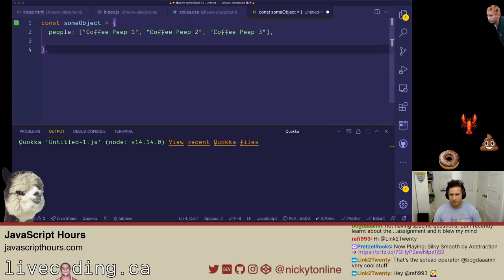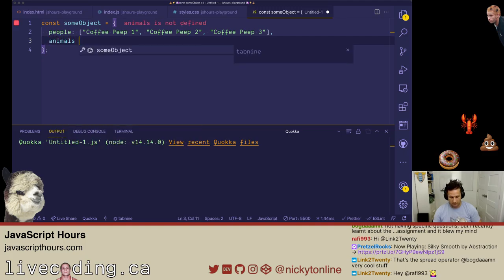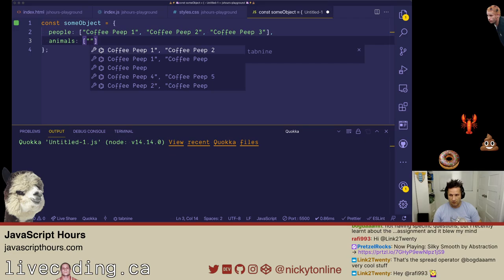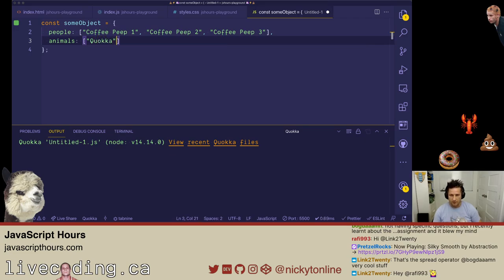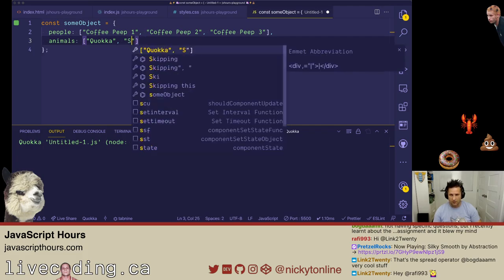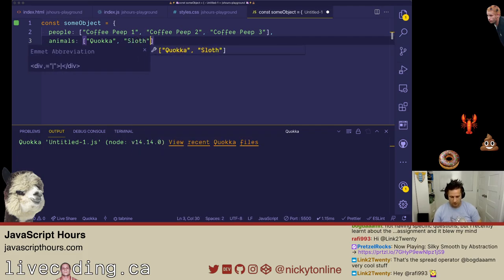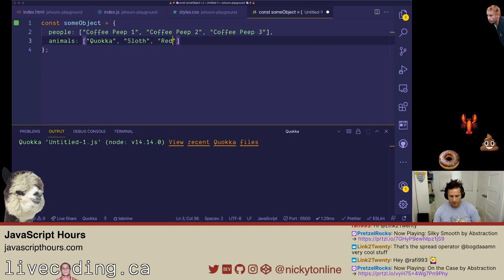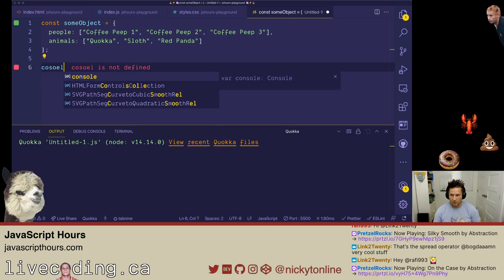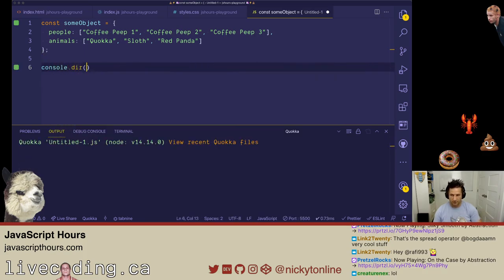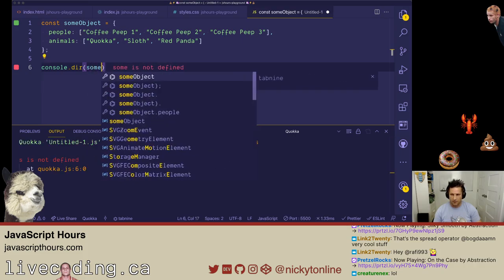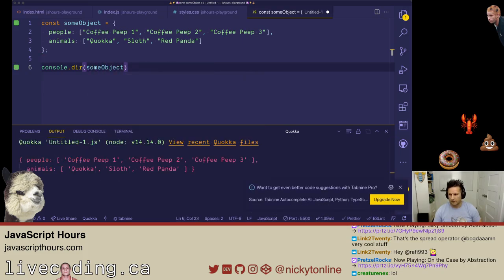We got people. Then we could say, who knows, animals. Since we're in Quokka, Quokka is an animal, I believe. We'll go with sloth because that's the DEV 2. And then we'll go with red panda because they're just pretty awesome. They're like a raccoon with superpowers. I don't know if that's the official term. Okay, so now if we do console.dir, for example, and we're going to say, let's output the object, you're going to see it outputs it.